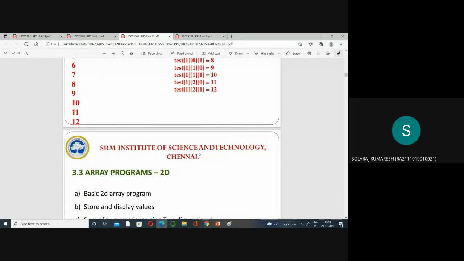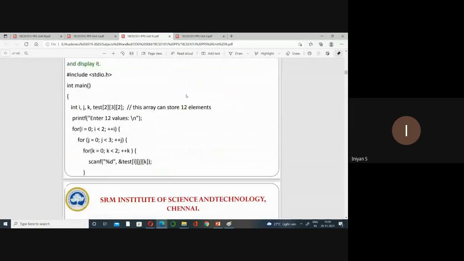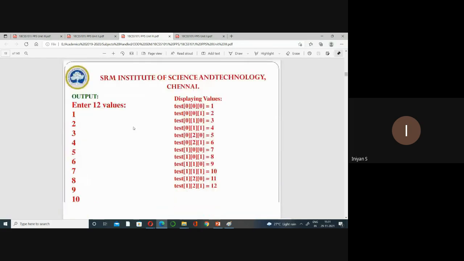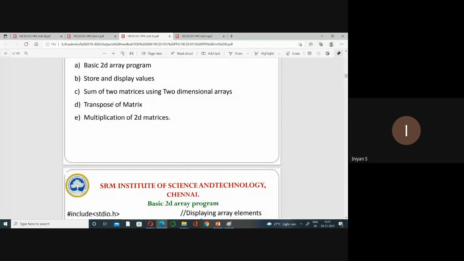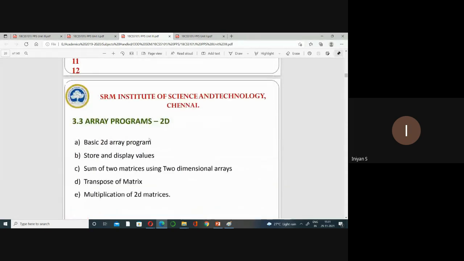Yes, sir, please. So in this way, you should solve programs. This will be very useful for solving the programs in exams. Now you know how to handle the data in multidimensional arrays. Now we'll discuss some important programs in 2D array.